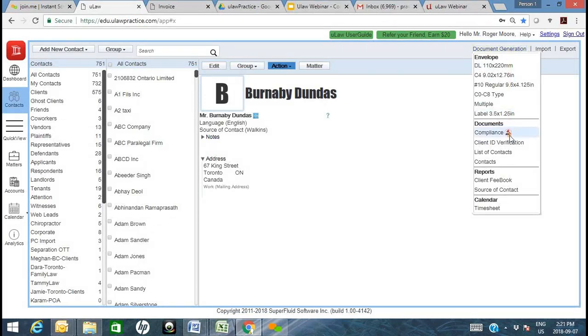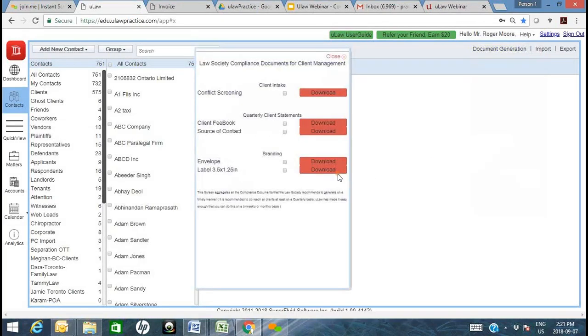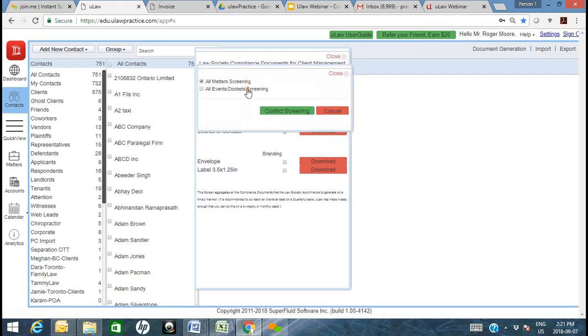Now let's move on to, let's say, a compliant set of documents. These are some of the Law Society's compliant documents for client management. Okay, so one such document is doing a quick conflict screening. Unless you've stored that information, it's hard for you to really understand if you've come across that individual, or if someone else in your firm can understand if there's a conflict in representing this individual.